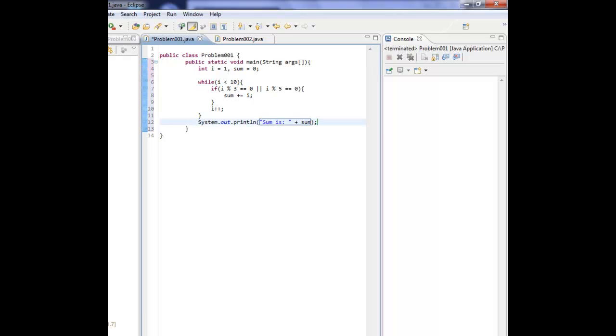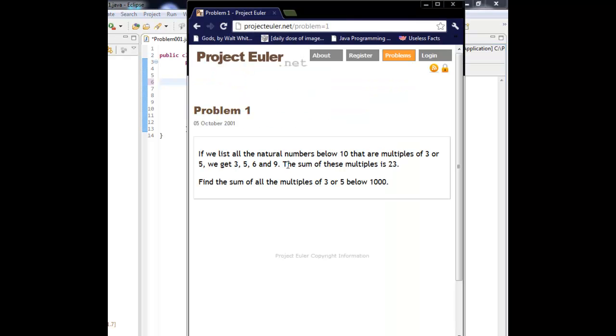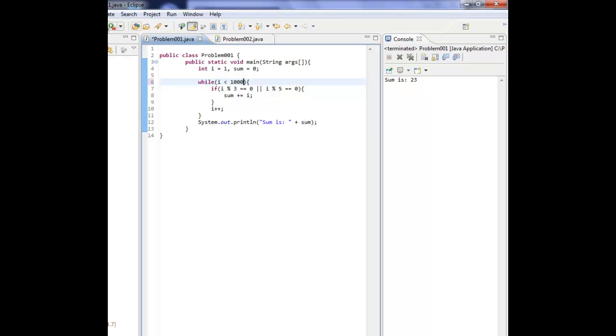And if we run this, sum is 23. So now all we have to do is change 10 to 1000. And if you want to check to make sure sum is 23, we can go back to the problem and find out that the sum of these multiples is 23, so that's correct. So if we change this to 1000, we can find out that this is the actual sum, and that is 233,168.